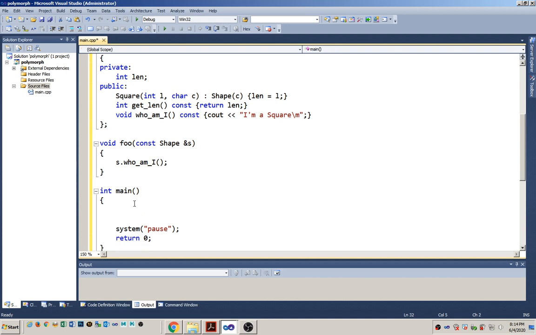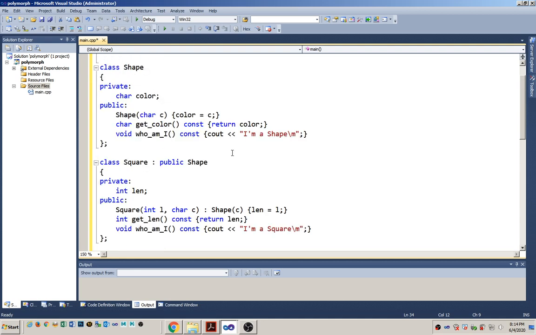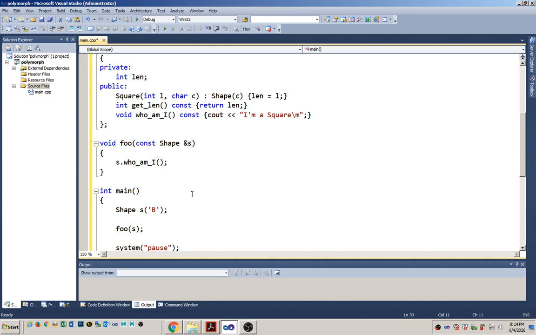So now let's go ahead and test it out and see what happens. So let's start off with the shape object, shape S, and then we have to pass it a color in the constructor. So let's go ahead and put B for blue. All right, and then down here, let's go ahead and call that function that we just wrote called foo and test it out. So foo, and we're going to pass it S. Okay, so hopefully that all makes sense. Declaring an instance of a shape called S, initializing it with B, I'm going to call this, and all it's going to do is call whoami, and it should print out in this case, I'm a shape. So let's go ahead and see if it works.